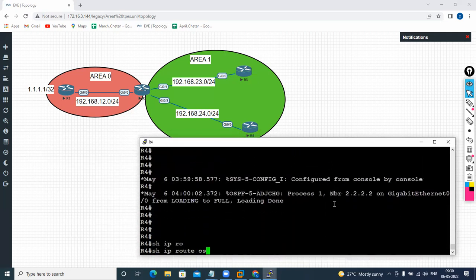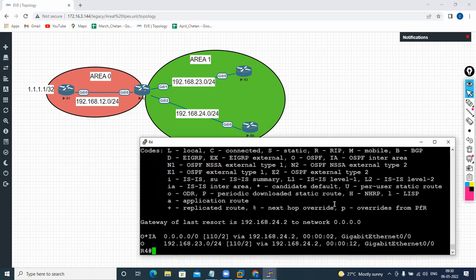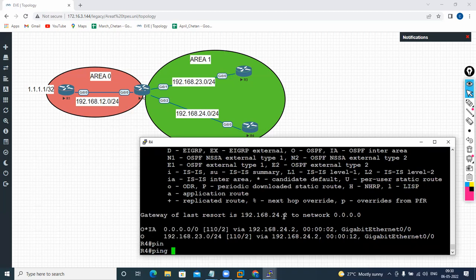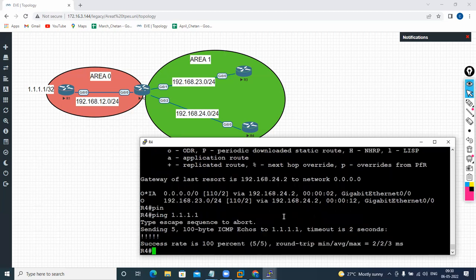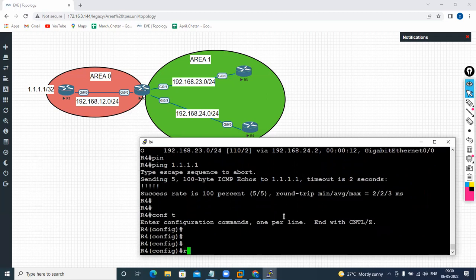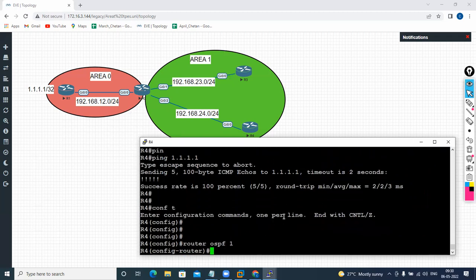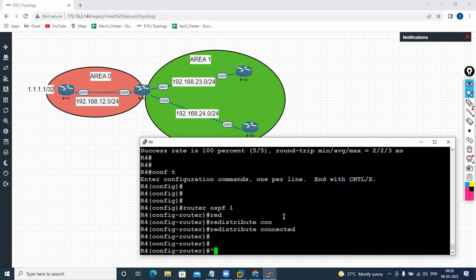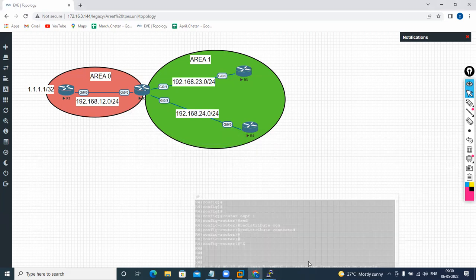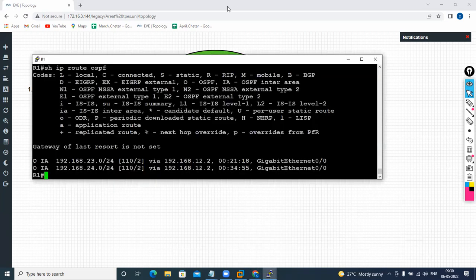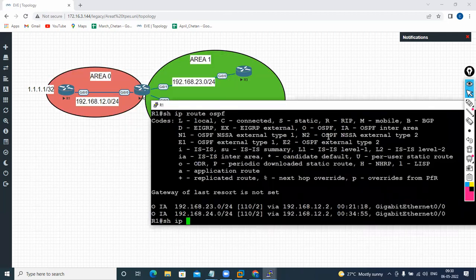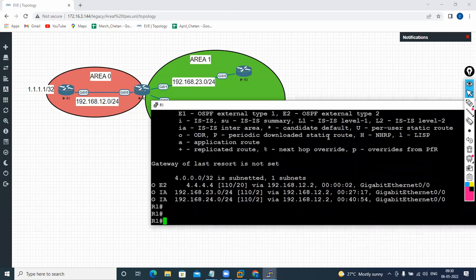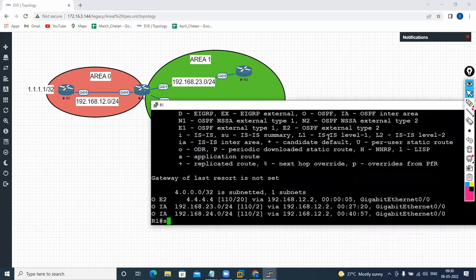Show IP route OSPF. Now it will block your type 3 and type 5, and it will automatically originate a default route. And you can redistribute as well. Go to R1 and show IP route.